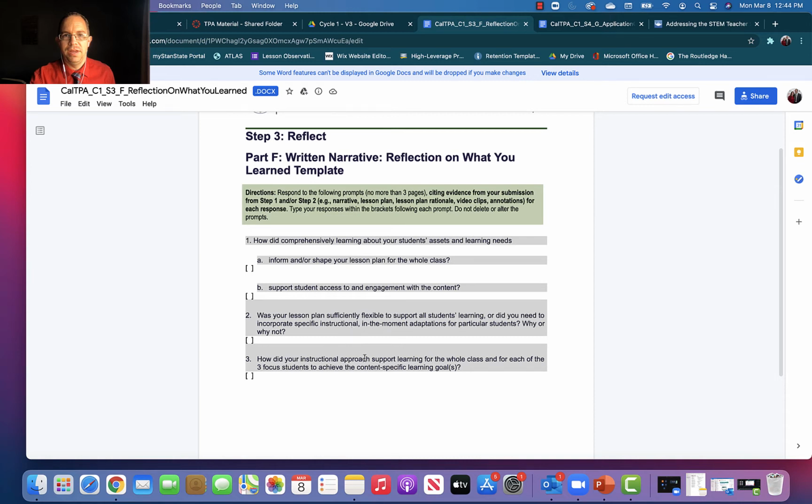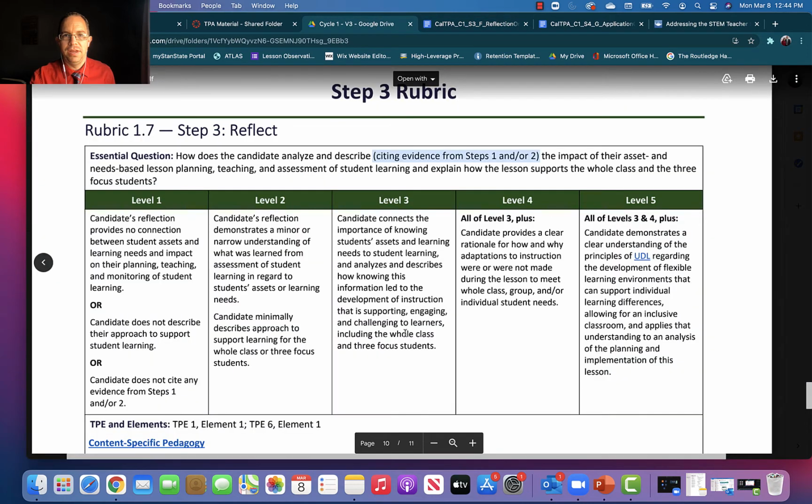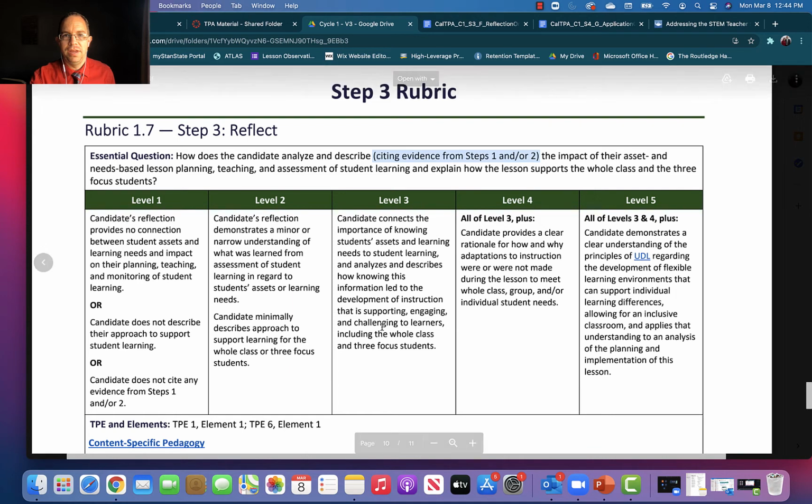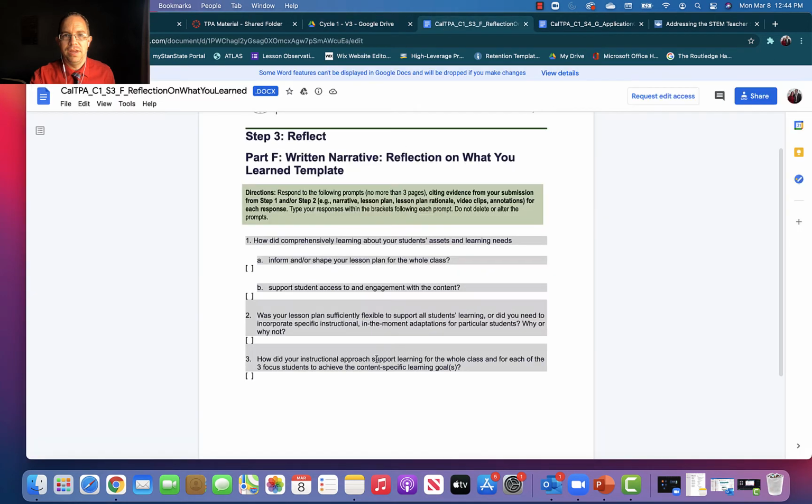And then in the last box, this is where you're going to get to this last piece right here, of making sure that this lesson was supporting, engaging, and challenging for not just the whole class, but for all your focus students. You really want to include that here. So how does your instructional approach support learning for the whole class and for each of the 3 focus students to achieve the content-specific learning goals? And you just described that. I would honestly write out 4 paragraphs here. Paragraph for whole class, paragraph for focus student 1, 1 for 2, and 1 for 3. So essentially that's step 3.